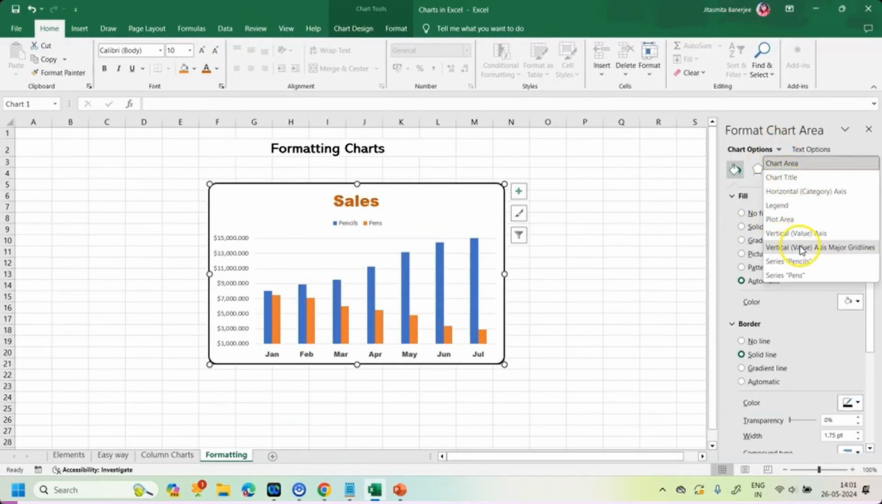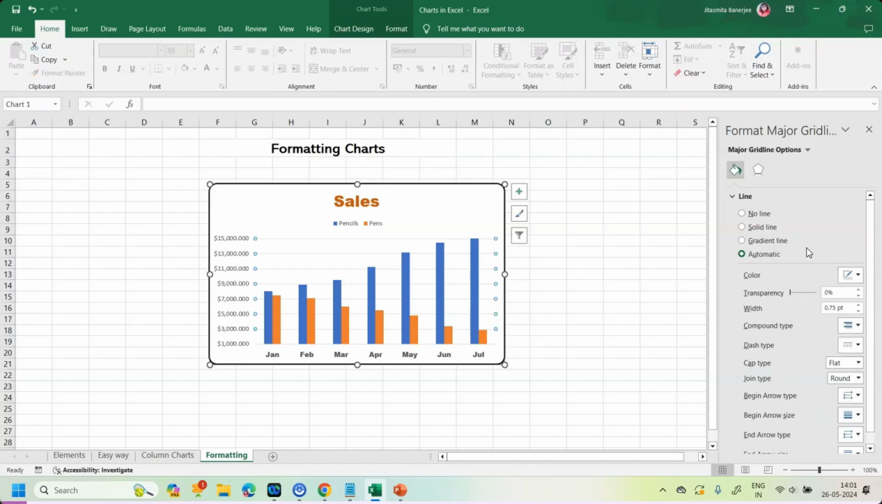The next formatting option that we are going to look at in this video is the vertical axis major grid lines. Once I select this, you can see these horizontal grid lines get highlighted. So what you can do is change the coloring of this line.